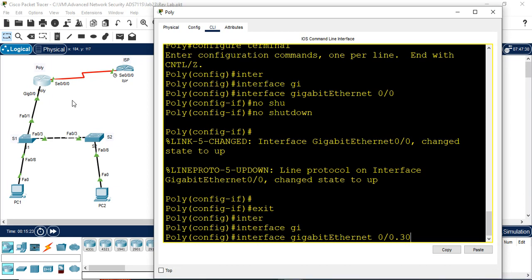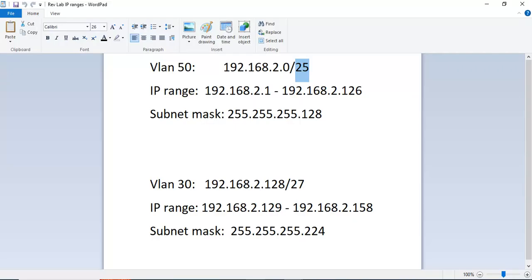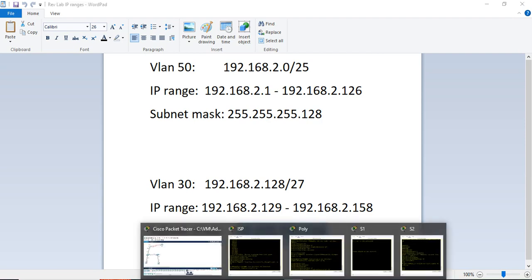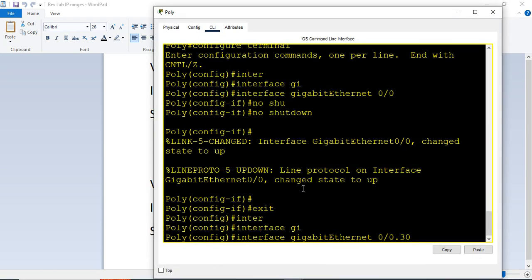So the dot 30 will be the gateway for VLAN 30 machines. If we go back to our table here, for VLAN 30, I'm going to use 129 as the first IP address. I will take the first IP address from each VLAN and use it as the default gateway. The prefix is /27, which is this one. So I'm going to do this.